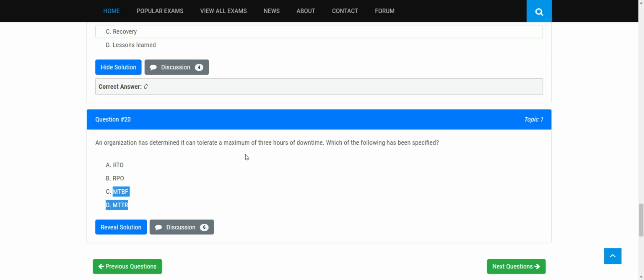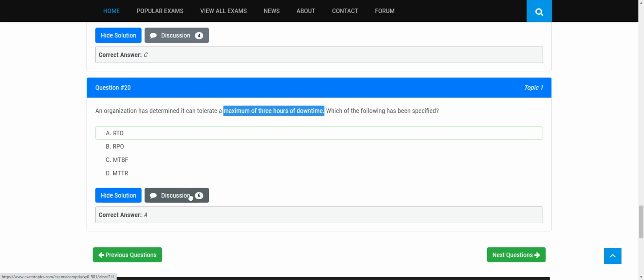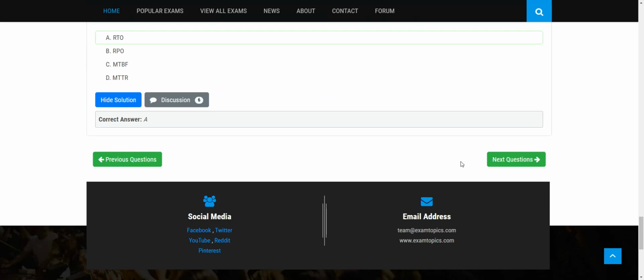So this is a maximum of 3 hours of downtime. So it's definitely not mean time for either of these. So it's either of these: recovery time objective or recovery point objective. Maximum 3 hours of downtime. I would say it's recovery time. Okay. So that is the correct answer. All right.